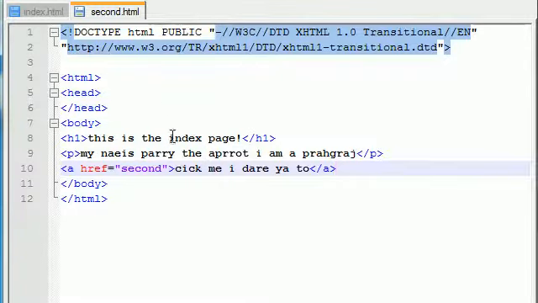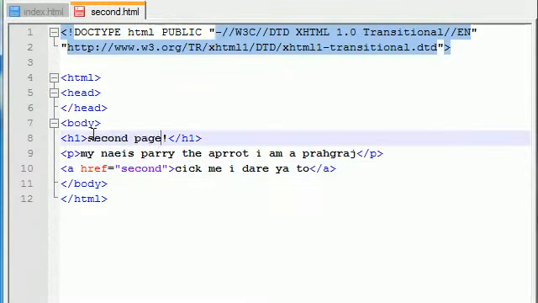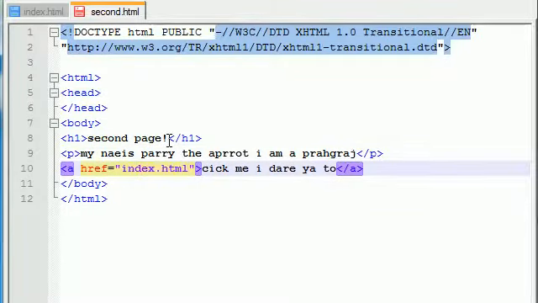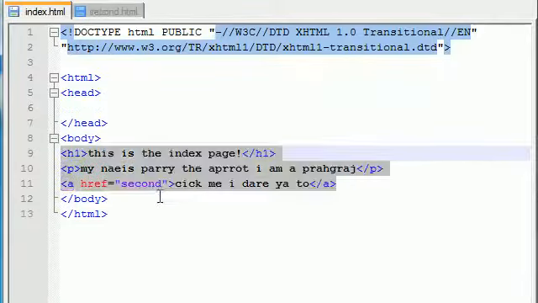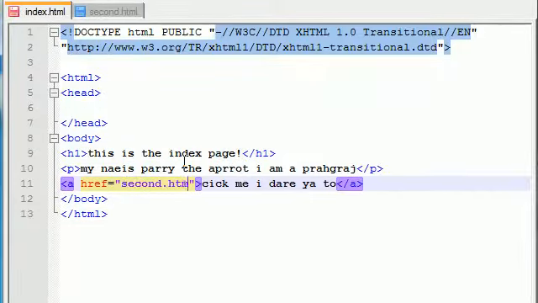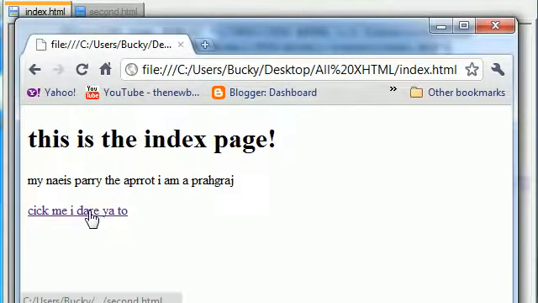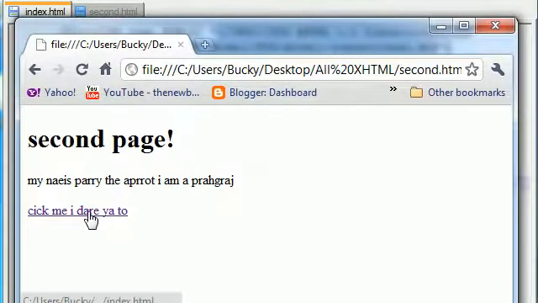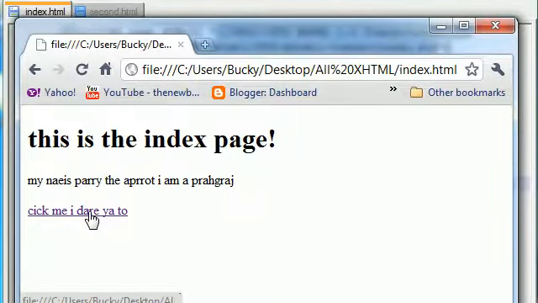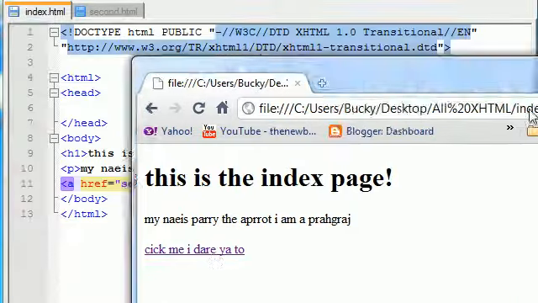So let's just go ahead and write, this is the second page, and this link can go to index.html. And actually, this one can go to second.html. So now what we have is a simple website with two web pages on it. This is the main page, and you click this, and it takes you to the second page. You click it again, it takes you to the first page. Second, back to the first, and then back again.